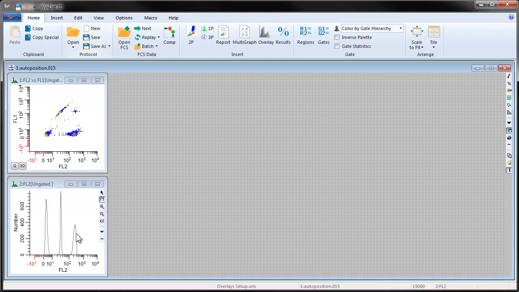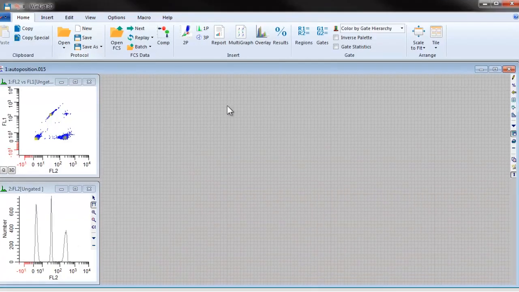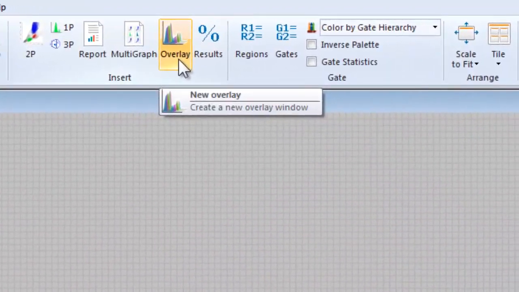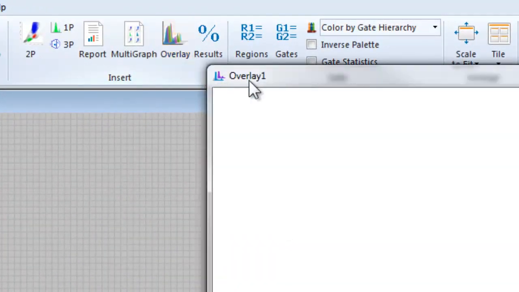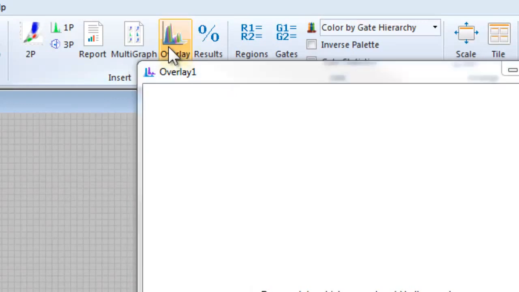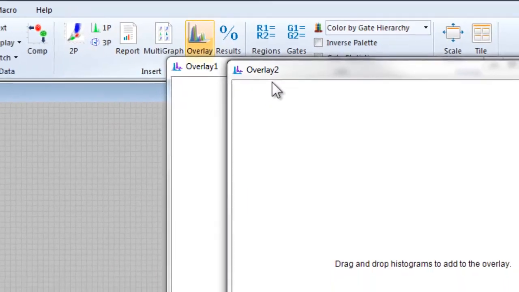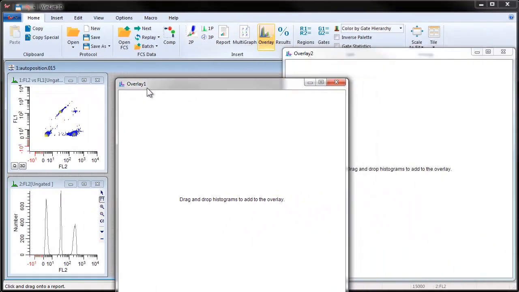Let's create two overlay windows, one for the 1p graphics and one for the 2p graphics. Click the Overlay button on the ribbon bar twice to create two overlay windows. Now I'll just arrange this to give us a little more space.